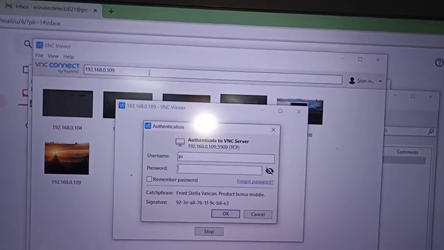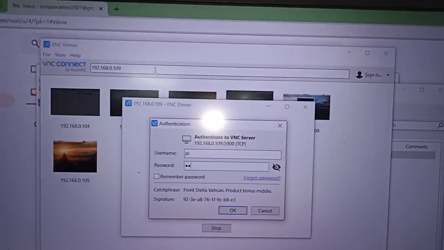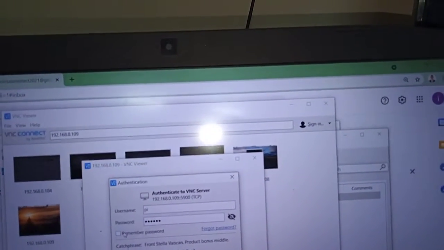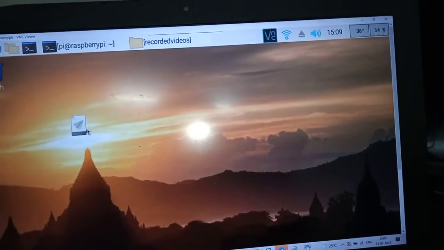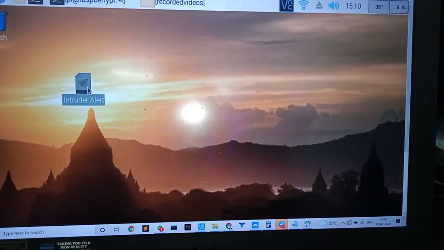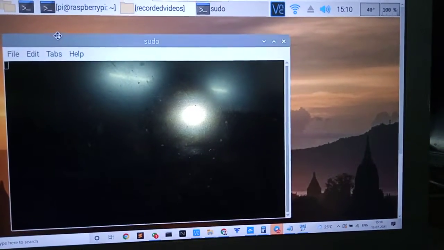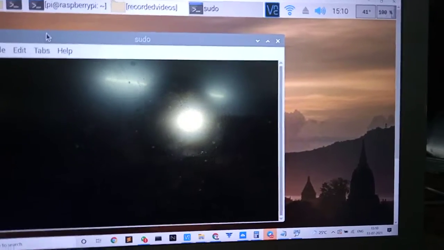When you press enter, it will ask for the username and password. Username is Pi in small letters, password is 123456. Remember the password. The IP address may change also. I'm just showing you the password. Then press OK. You will get the Raspberry Pi screen. After getting the Raspberry Pi screen, you will have a desktop icon here. You have to double click the desktop icon. When you double click on the desktop icon, it will take a minute to initialize everything, and the system starts the camera streaming.